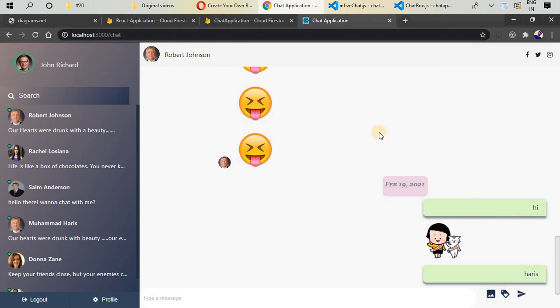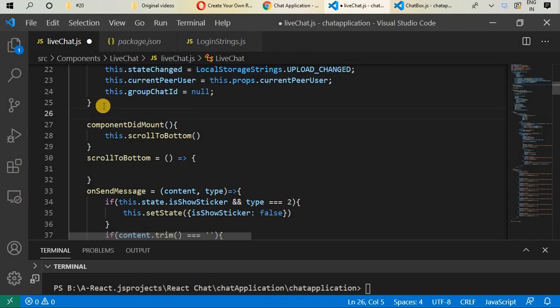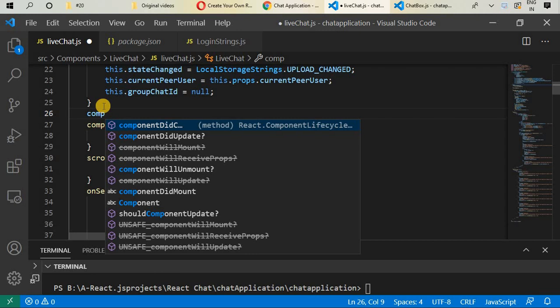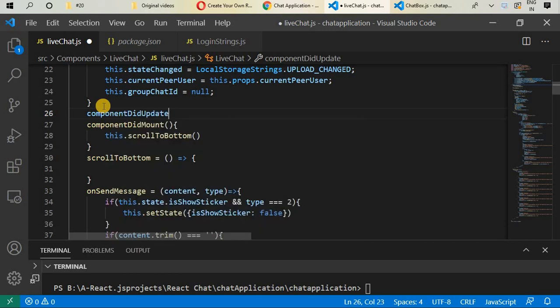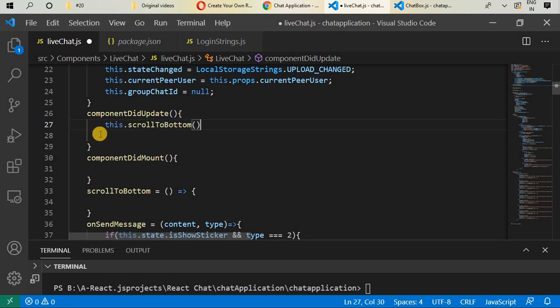Hello, welcome back. In the previous part we have added on send message. So now go back to live chat. We need to edit a couple of things inside component mount. First we need to remove this scroll to bottom from component mount, and we need to add the component did update lifecycle method, and add this dot scroll to bottom to this component did update.